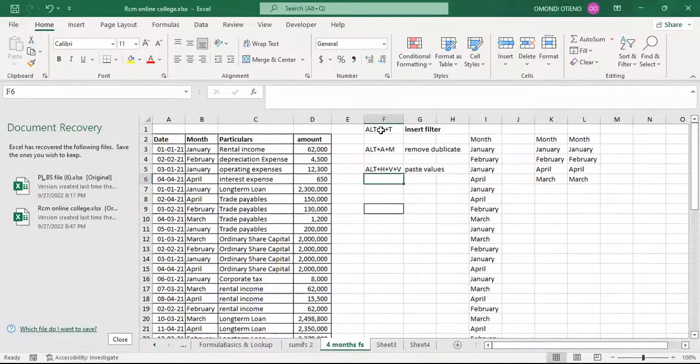These ones here, you cannot master them within one lesson, but you've seen, if you want to insert filter, we just move to data. In short, we are reducing this time. We are assuming that you don't have a mouse. So when I move to data, I want to insert filter.